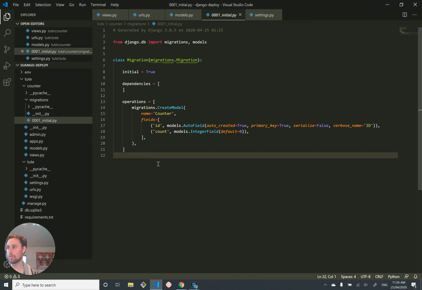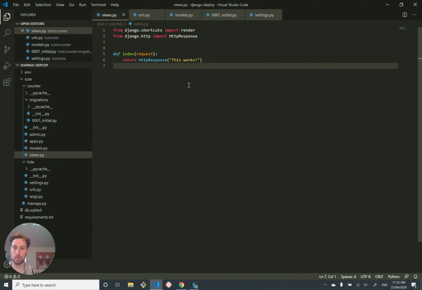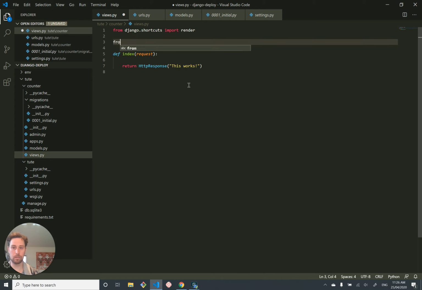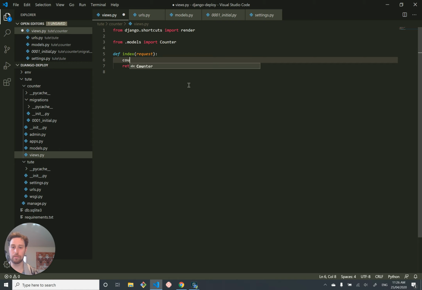And so what we're going to do is we're going to go into the views and we're going to just do something really dumb. The reason that we're doing something dumb rather than something clever is because I'm trying to make this very simple, because the point of this is not to create a fancy Django app, it's to test the deployment.